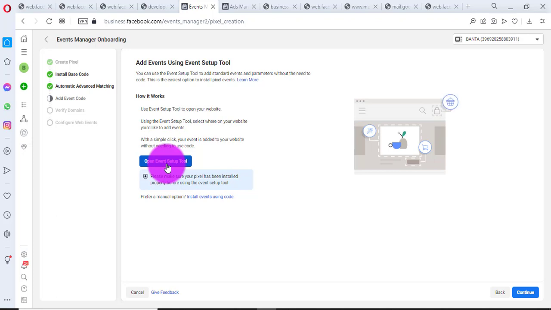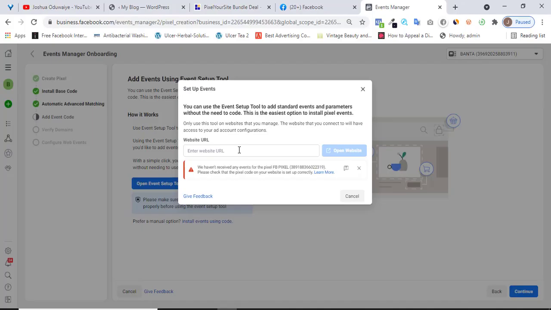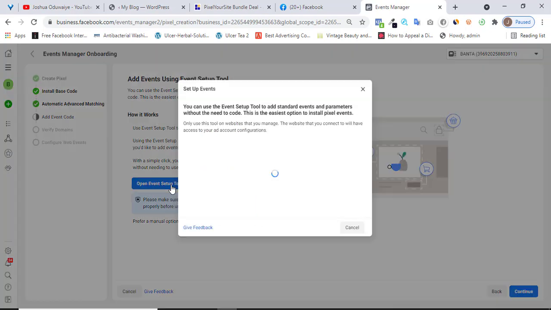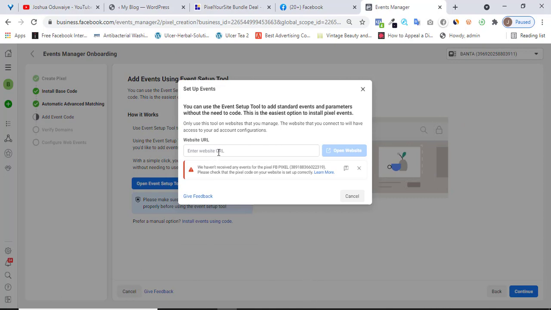So for this event setup tool, this is where you're going to be able to know if truly your pages are being tracked or not. So we're going to set up our events. I'm just going to click on open event setup tool, and I'm going to insert the website, the domain URL, and hit enter.